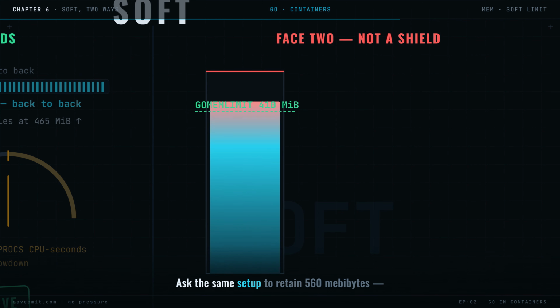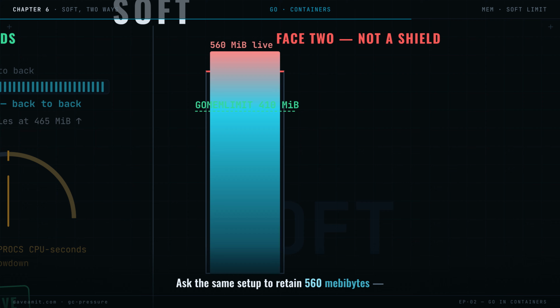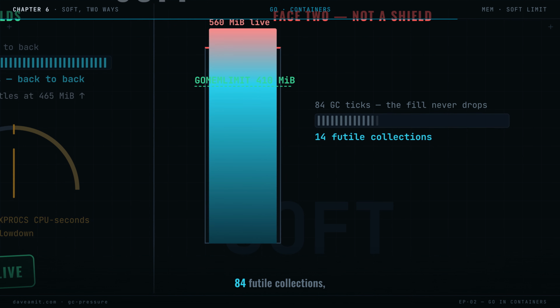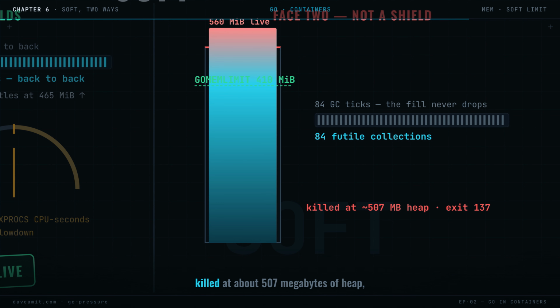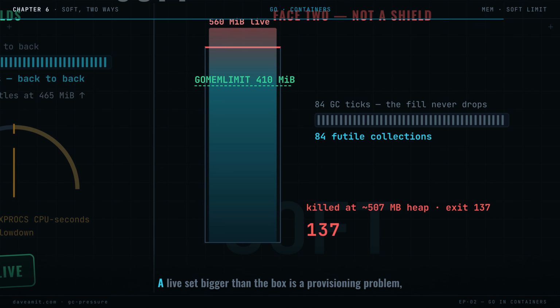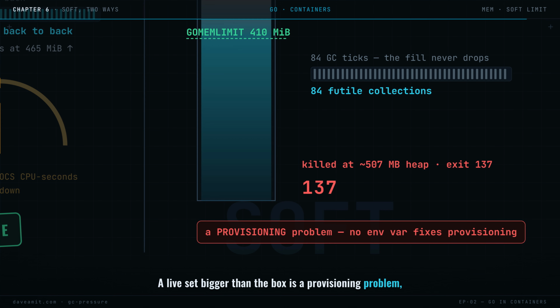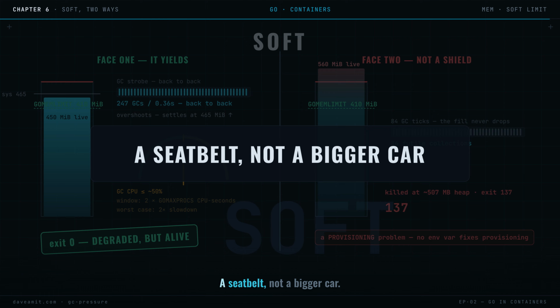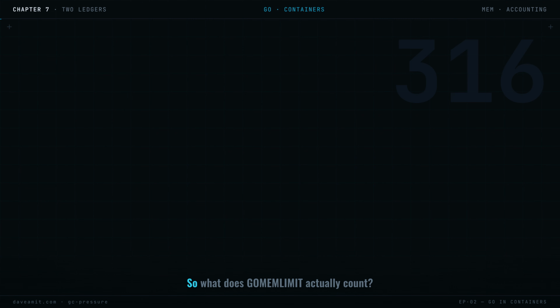Ask the same setup to retain 560 megabytes, more than the container itself. The Go mem limit changes nothing that matters. 84 futile collections, killed at about 507 megabytes of heap, exit 137 anyway. A live set bigger than the box is a provisioning problem, and no environment variable fixes provisioning. A seatbelt, not a bigger car.